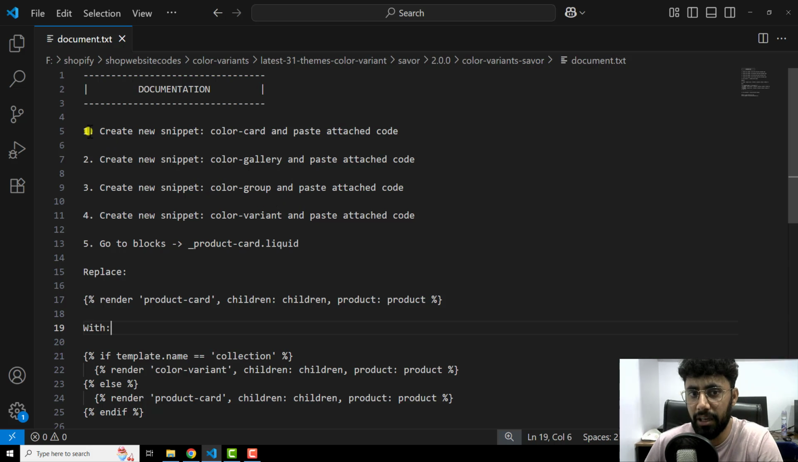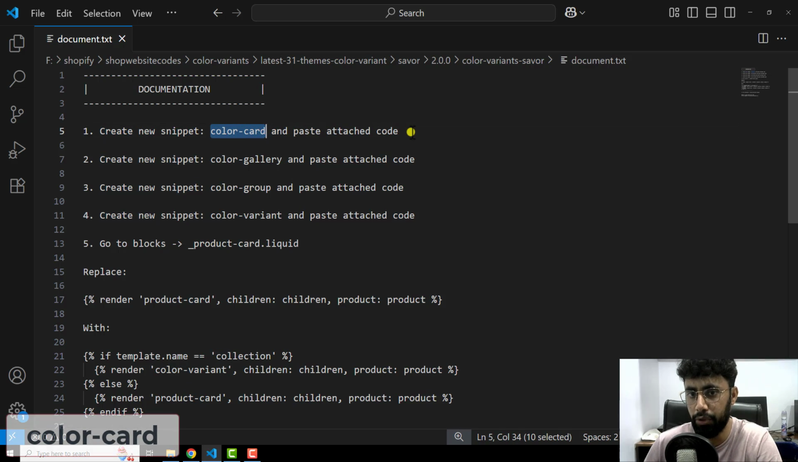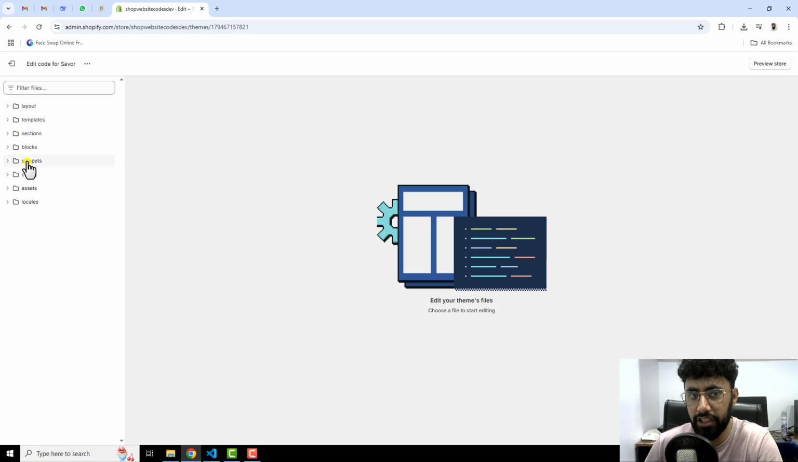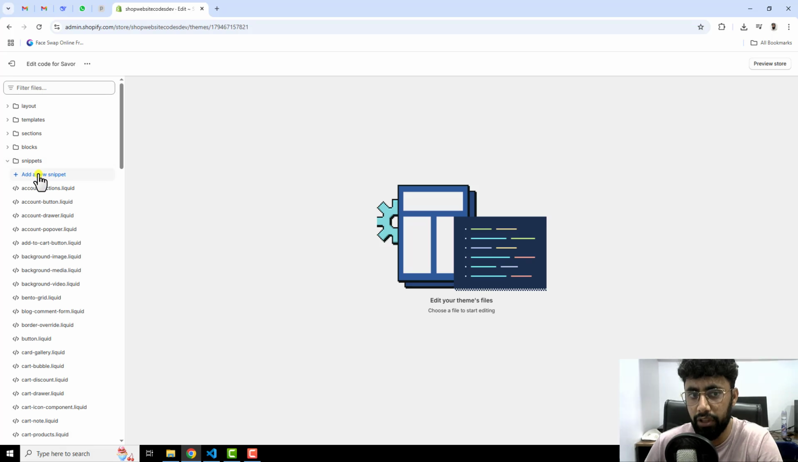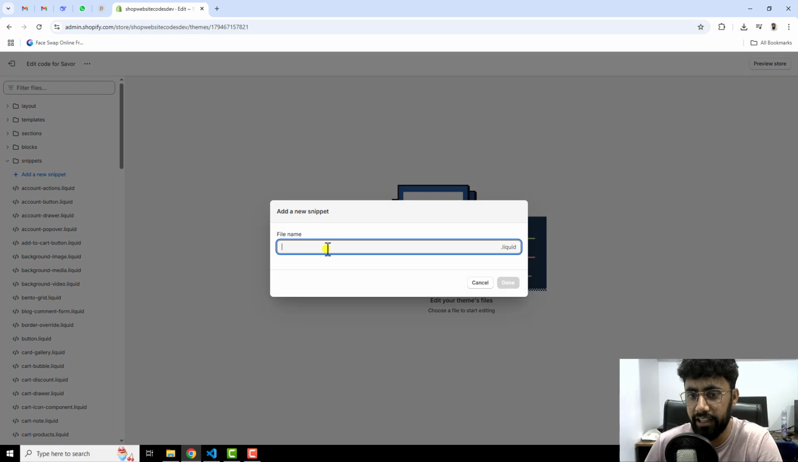Now the first step is to create a new snippet, and the name of that snippet is color-card, and paste the attached code. I'm going to copy the name from here, go back to the dashboard, and here you can see we have snippets. Click on that, click on add a new snippet, paste that name here, which is color-card, and then click on done.